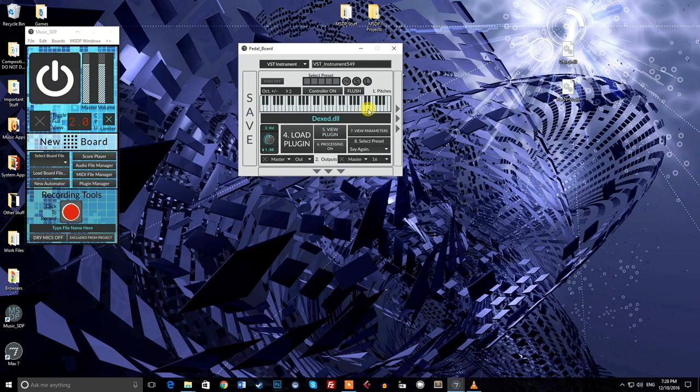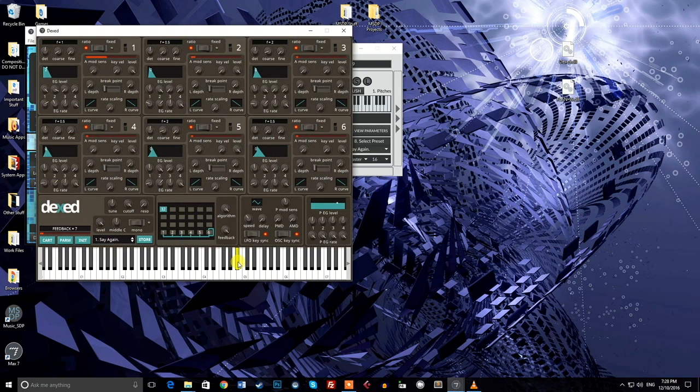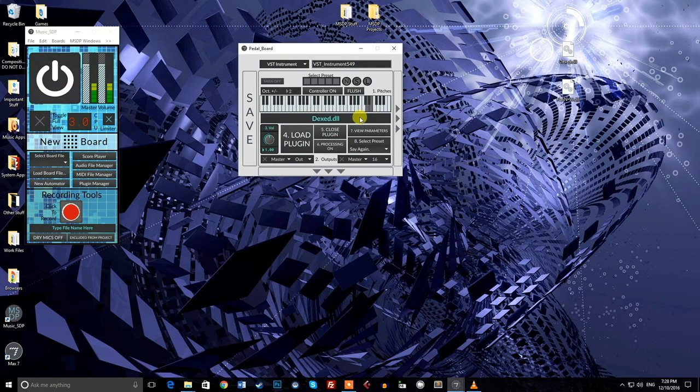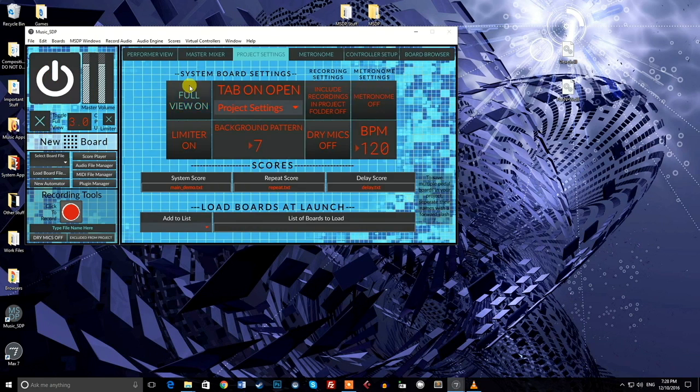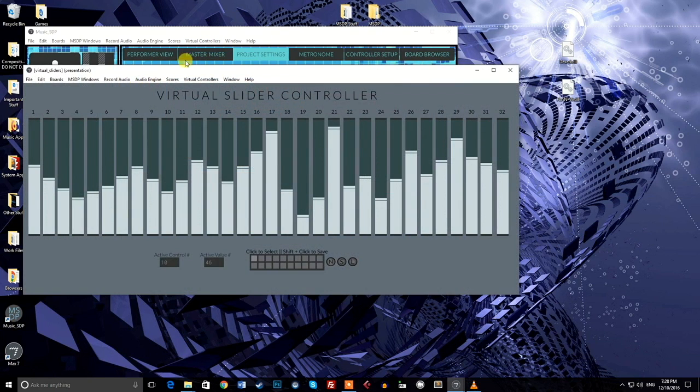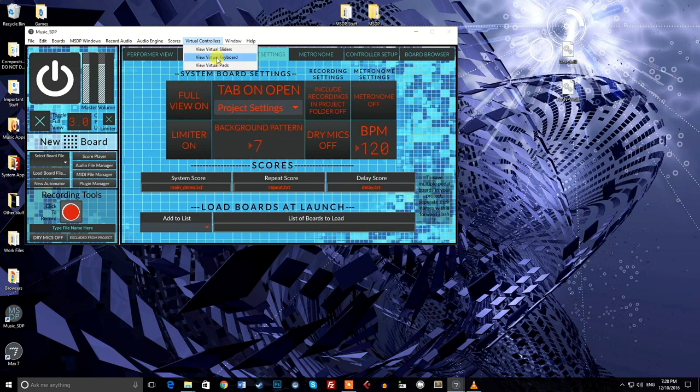I can play the instrument from within the plugin interface, or I can use the keyboard included in the VST instrument module. Just like the other instruments in Music SDP, VST instruments can be controlled by your hardware or virtual keyboards if the controller toggle is set to the on position.